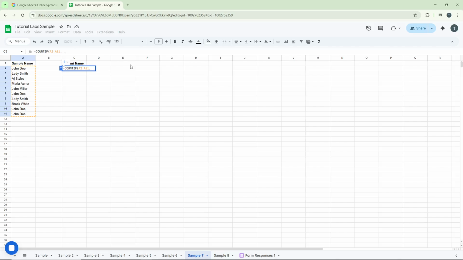Now type the name you want to count. For example, if you're looking for John Doe, type it inside double quotation marks like this, "John Doe". The quotation marks are essential because they tell Google Sheets you're looking for an exact text match. Once you've typed the name with quotation marks, close the formula with a closing parenthesis and hit the Enter key.